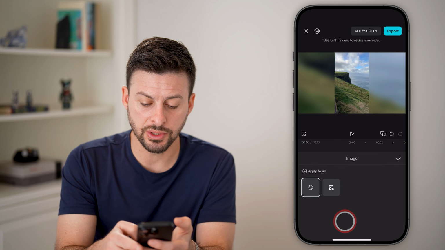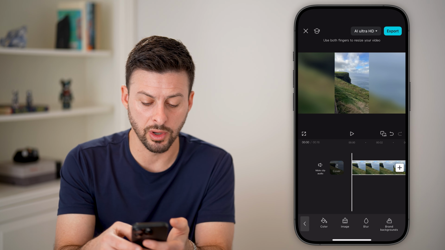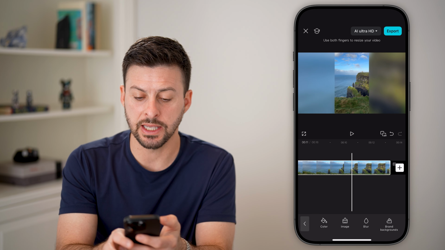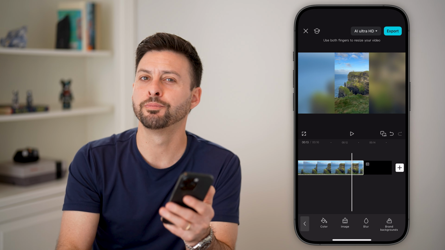Of course, you can choose a different image if you want to bring one of those in, or a color. And then now you have that landscape version of the portrait video, and you're good to go.